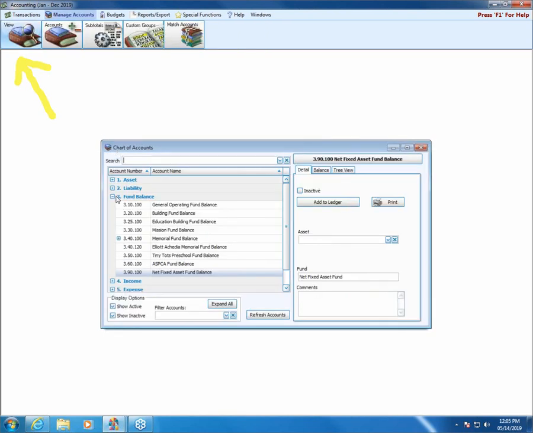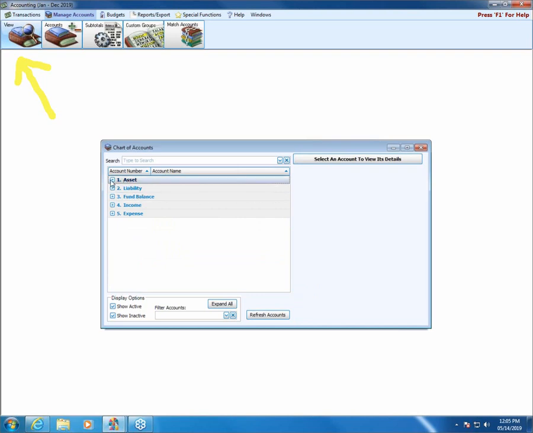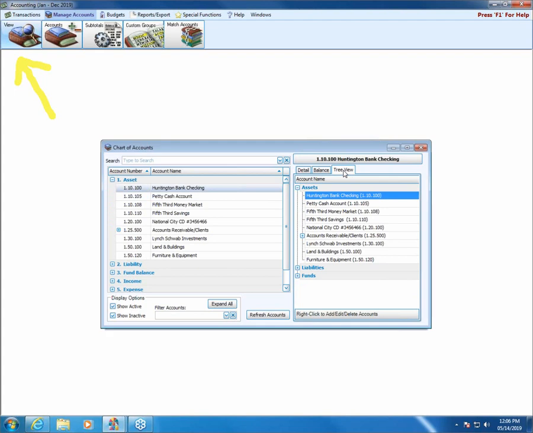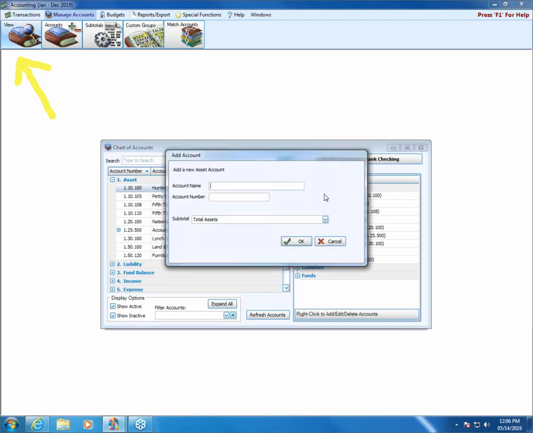We're here at our chart of accounts. I go right over here under our assets, and I click on any one of the assets in the list, and I'm going to go to the Tree View tab here. So we're going to right-click over the assets, and it says Add a New Asset. We're going to click on it there, and we're going to call this Church Van.